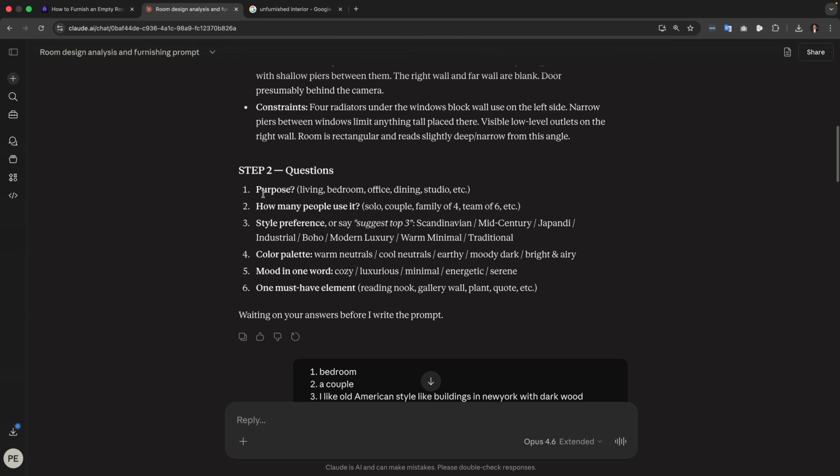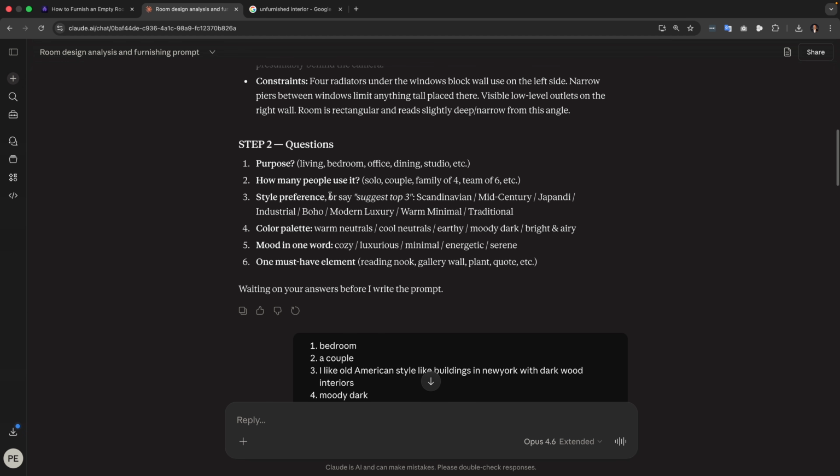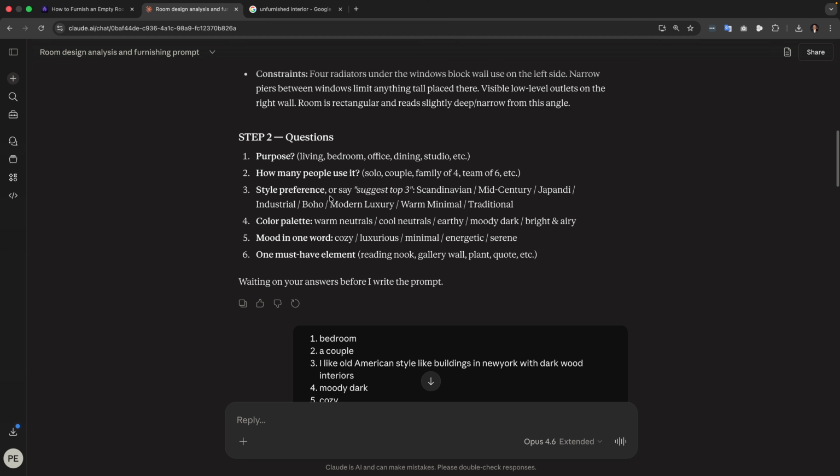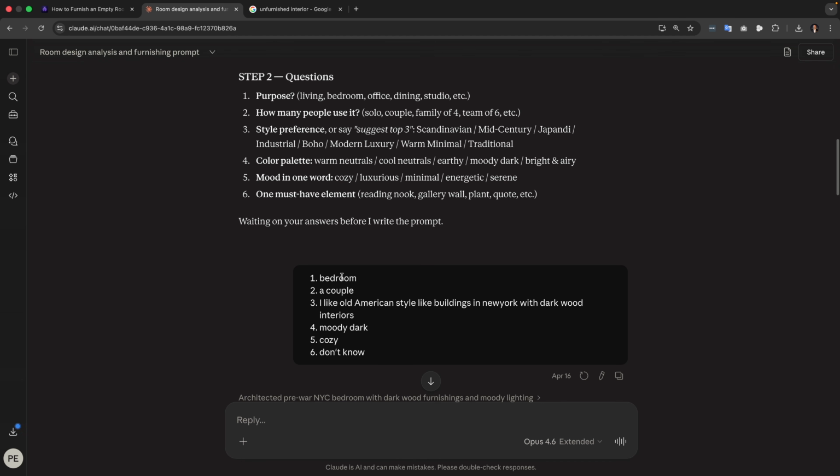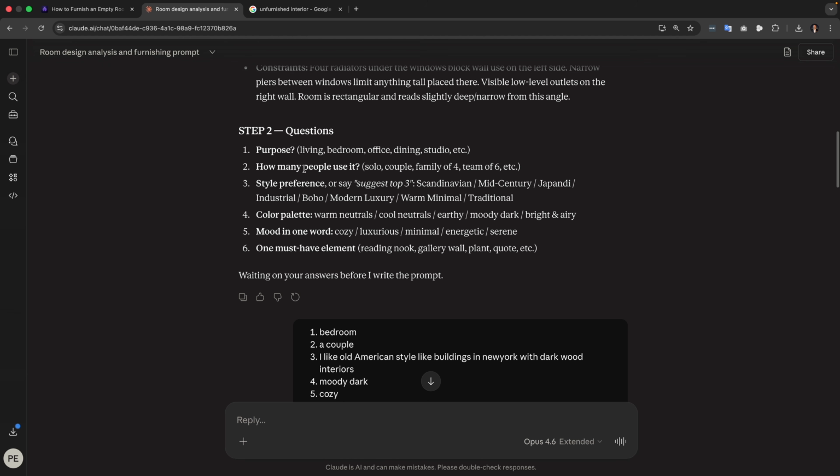So the first question is purpose. What is the purpose of this room, what do you want to furnish it for? And it suggests some options. You can select from them or you can just mention some. For example, here I mentioned that I want a bedroom. The second question is about how many people are going to use it, the style that you want, color palette, mood in one word, and what equipment or what things you want to be there for sure.